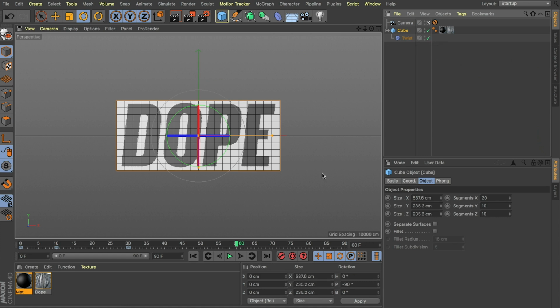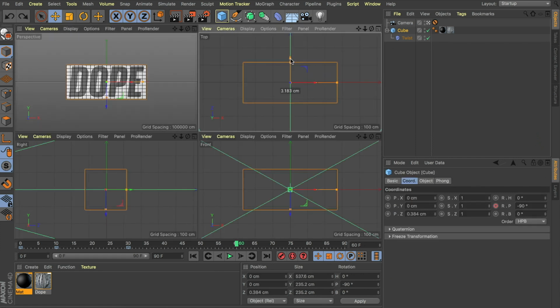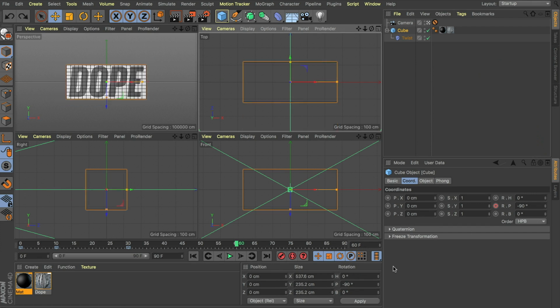So let's grab our cube. In this case, I'm going to hit E to bring up our move tool. You might find it easier to jump into your 4 views for a moment. We're going to be animating the Z position. All right, so at frame 60, let's add a keyframe. Let's do the exact same little setup we did before. 10 frames in, let's add a hold keyframe.